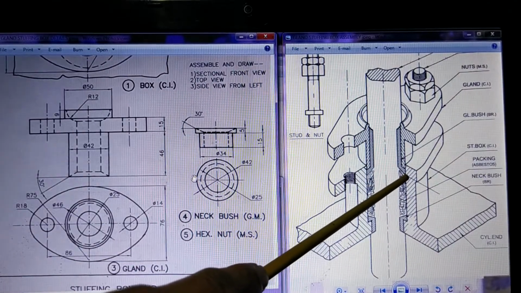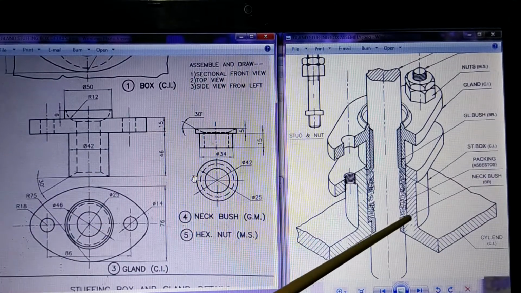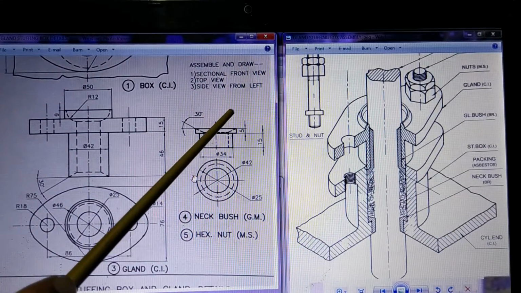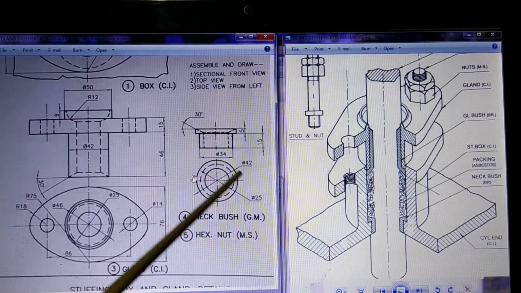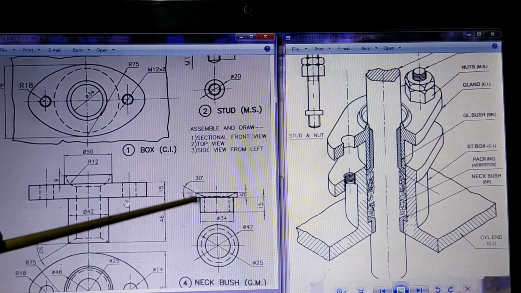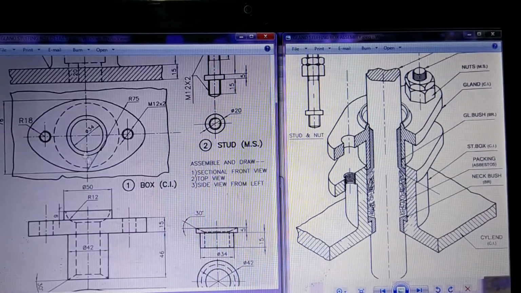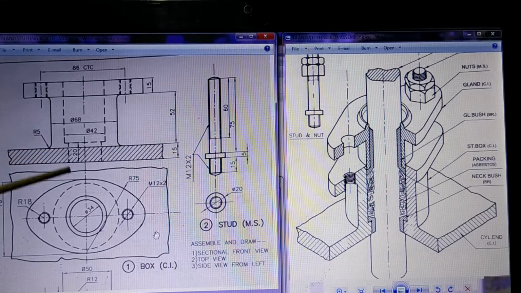Now this taper shape is shown here and this taper shape is shown here. So now what happens? Both these parts are going to be fitted into the box. So look at this outside diameter, it is 34 and here it is 42. So look here, you will find one diameter here is 34.